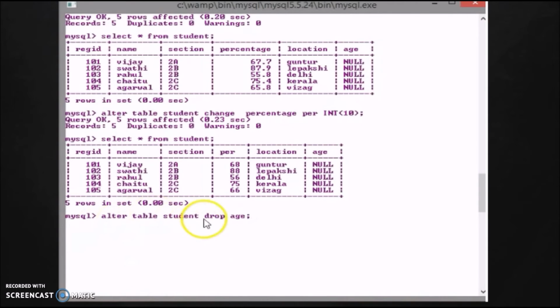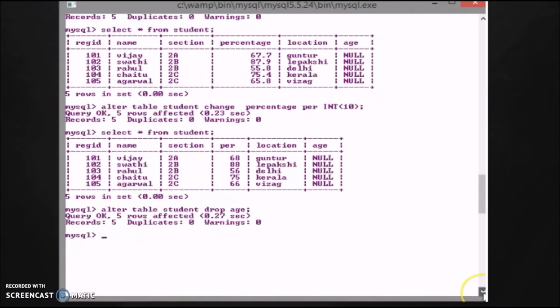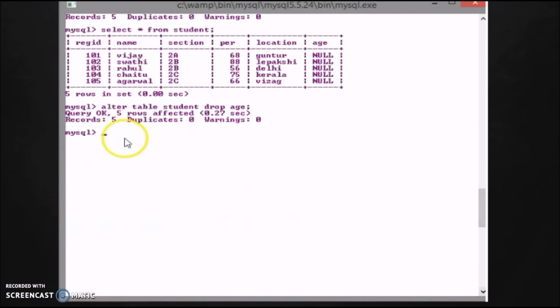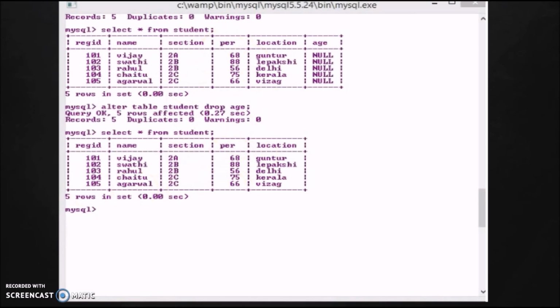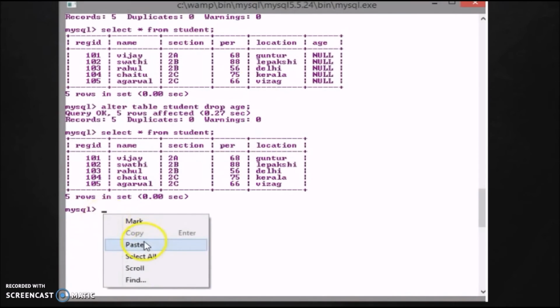We can also use alter table to drop any particular attribute. In this example, I am going to drop the age attribute. After dropping the age attribute, we can use the select statement to see whether it has been dropped or not. So now we have only 5 attributes. Previously it was 6 along with the age. So that is the actual alter table.